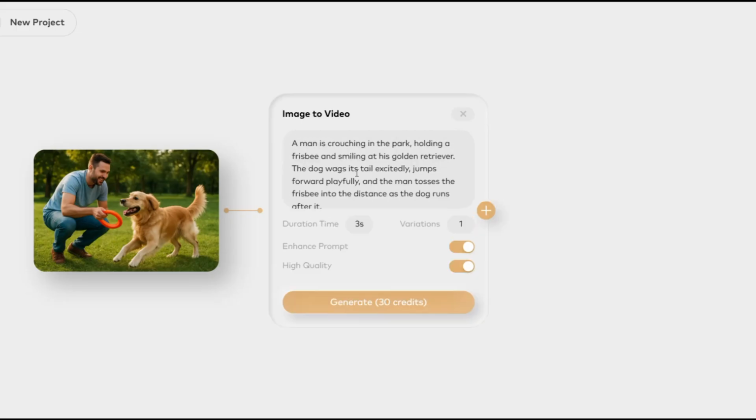Now paste in your prompt. Let's set duration to 5 seconds and variations to 3 and hit generate.